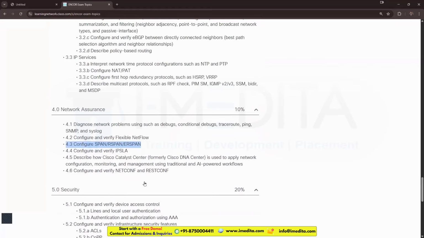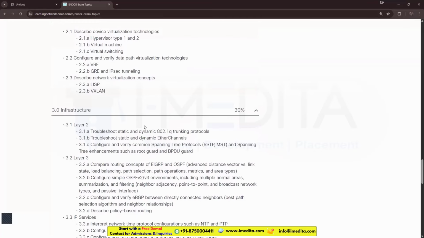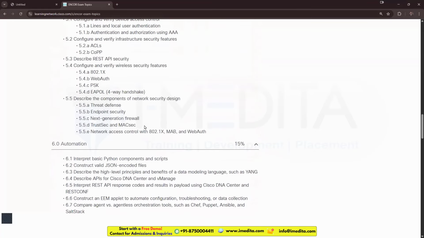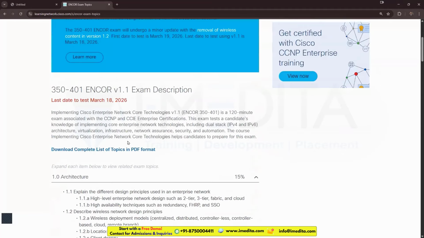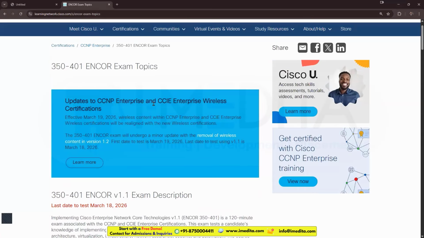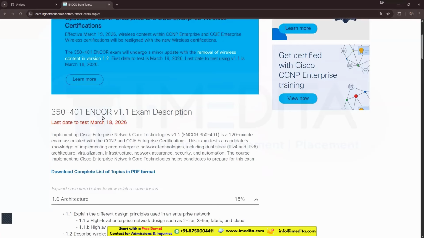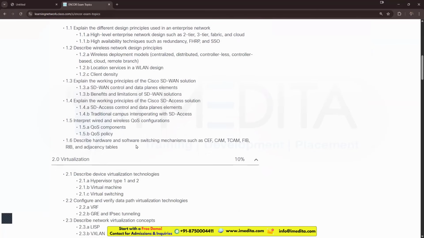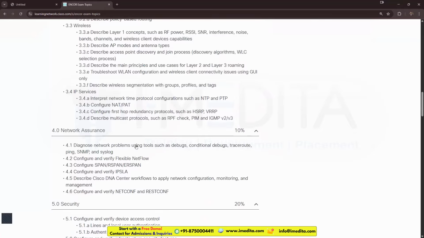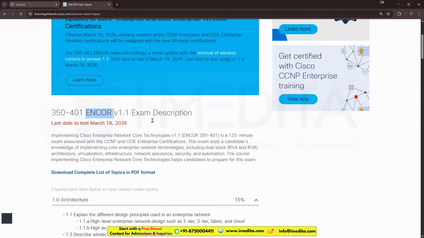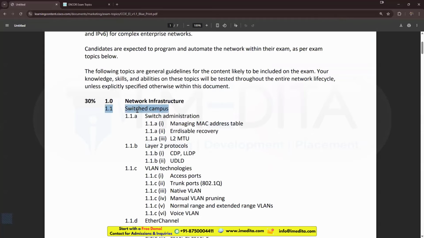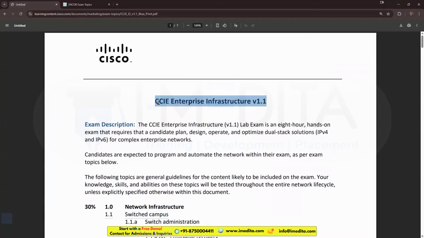So it's basically the switching content remains exactly the same in the old ENCOR exam and in the new ENCOR exam. So everything from this content will be covered in our training sessions. So the switching content from the ENCOR exam 1.1 or 1.2 will completely be covered. And alongside with that, we'll also cover everything from the switching content point of view from our CCIE Enterprise Infrastructure exam as well. Basically meaning to say that once the switching part is done, it's done.